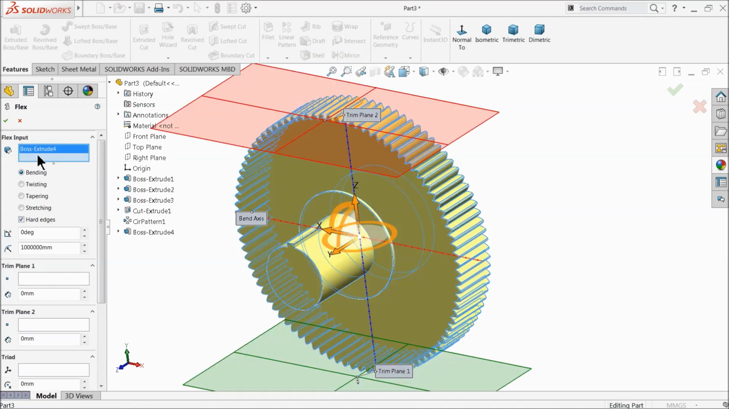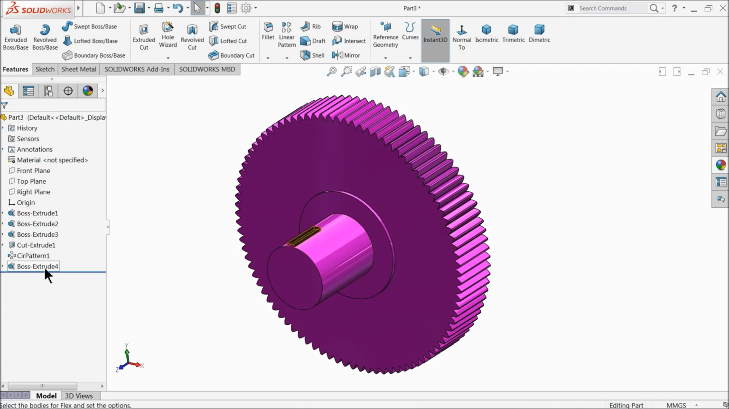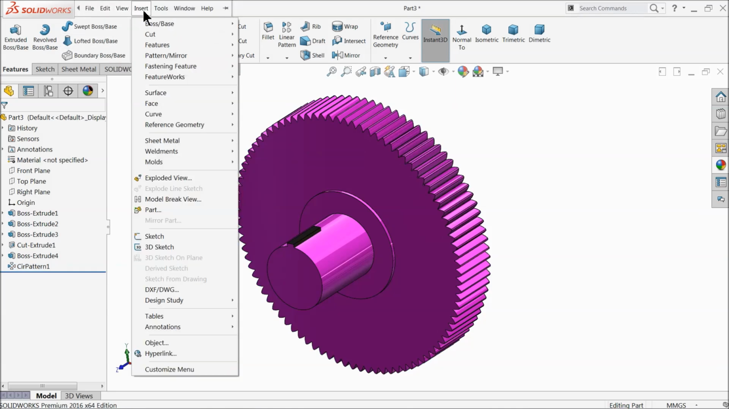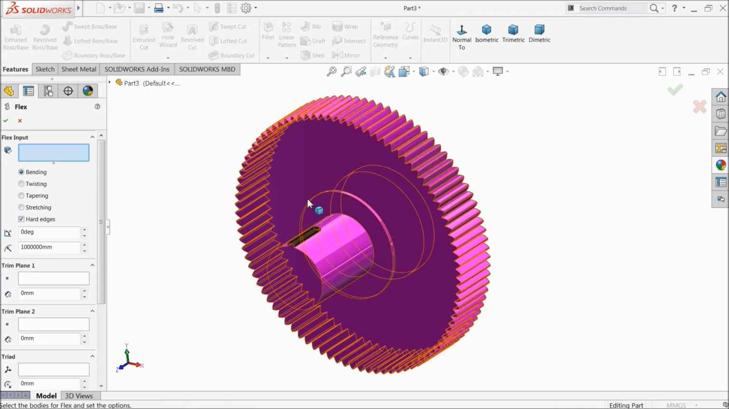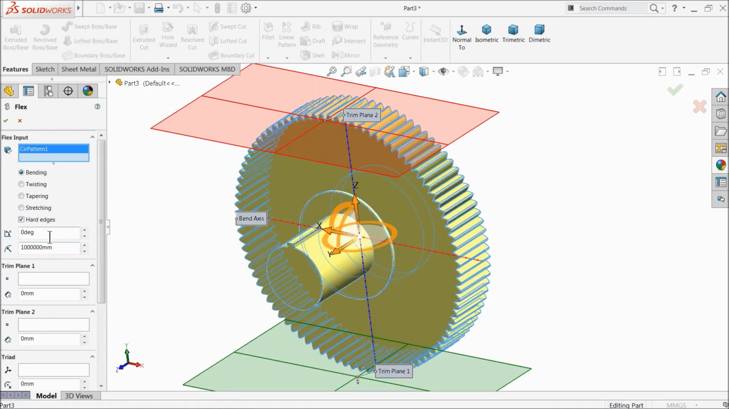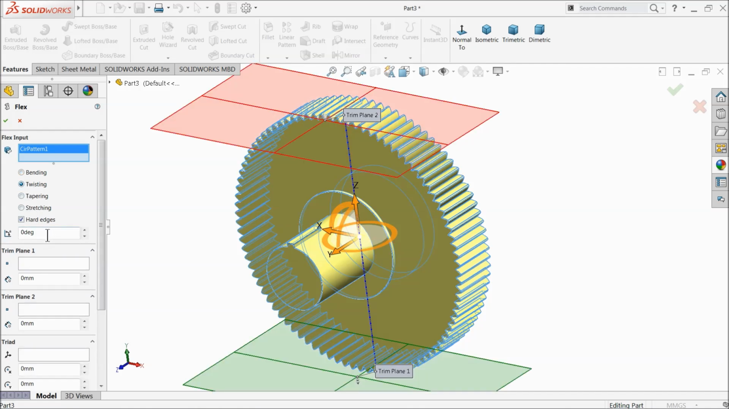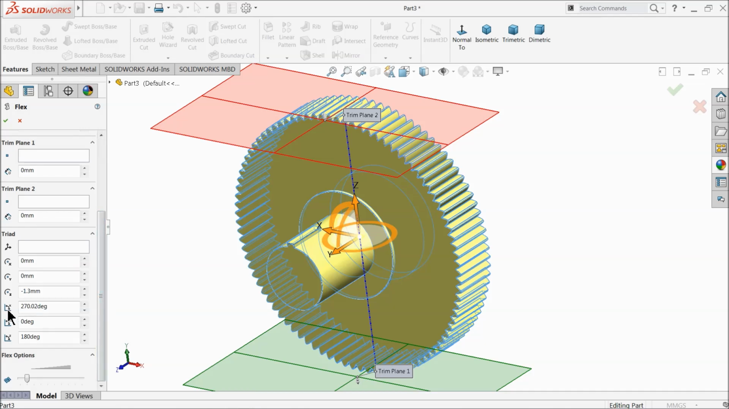Choose this body, see the last part is coming out here, so exit, and do one thing, just make the circular pattern should be last part, then go to window menus, feature, and flex. Now choose this body, here select twisted, now comes down, and here see x y z axis in trade.